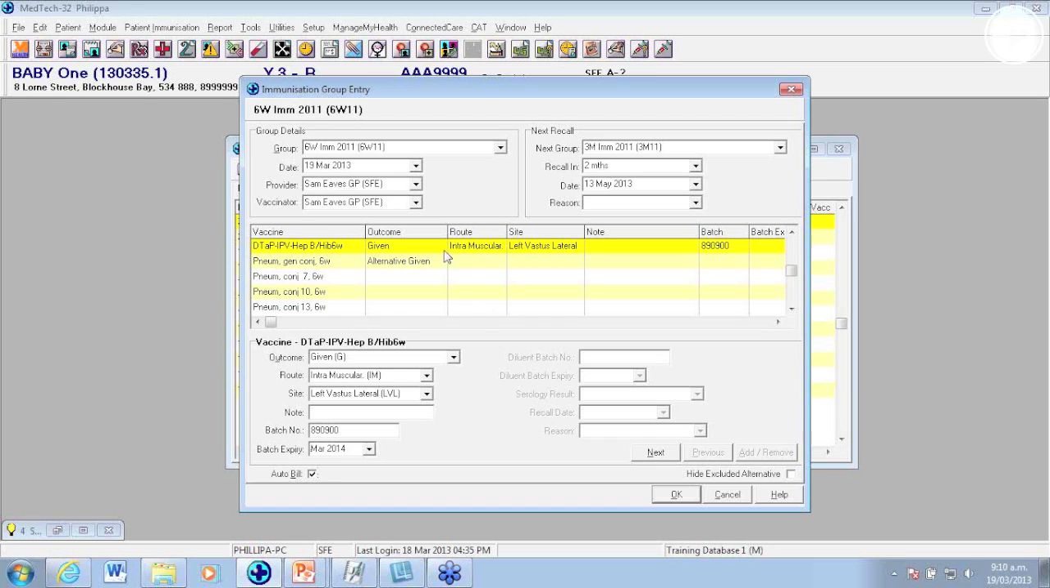So that shows you the first part of the vaccine that was given. Then it's a matter of clicking on next. It takes you down to the next part of that, which is the new. This one's no longer available, so it automatically defaults to have an outcome of alternative given. If we click next again, you then choose which one it is that you've actually given that child. So is it the conjugate 7, conjugate 10 or the conjugate 13? So if I go next again, it will take me to the conjugate 10 and I can have that as given, and what it then does is cross out the ones that weren't given.